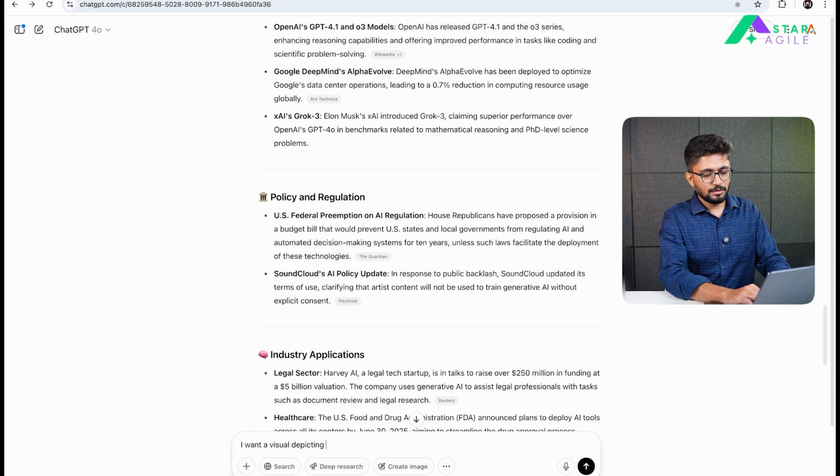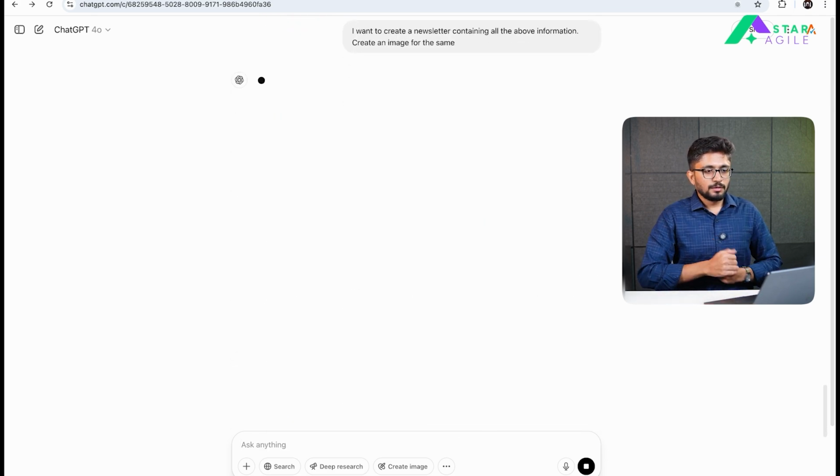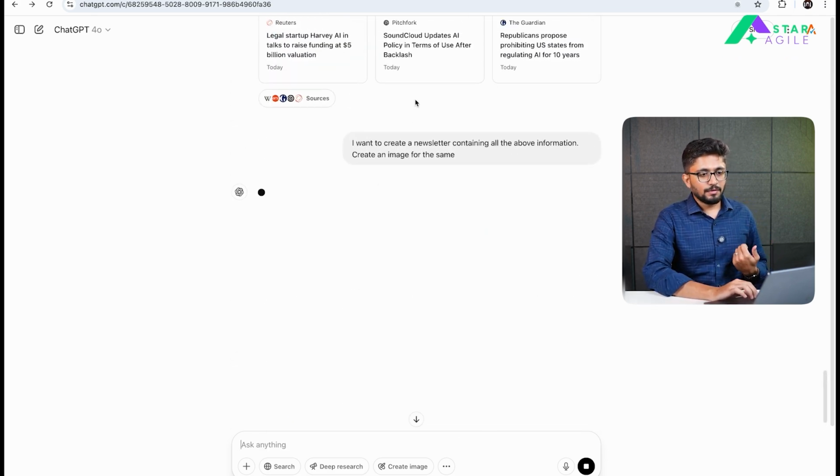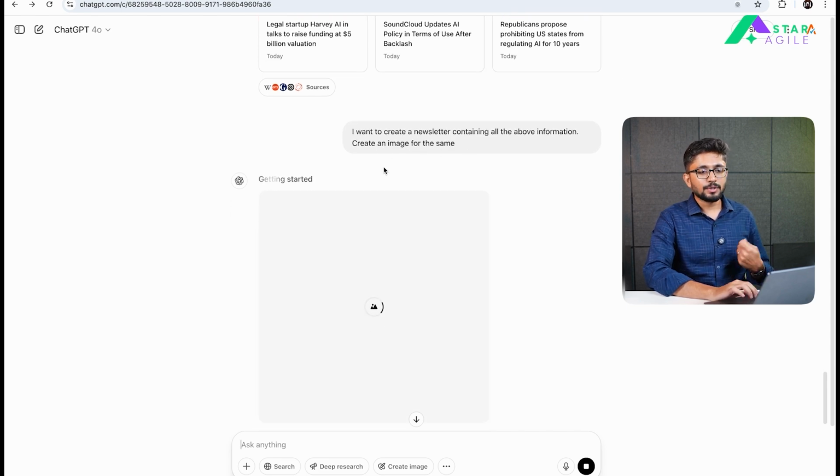So instead of asking the model to create an image, I can also just say, I want a visual newsletter. I want to create a newsletter containing all the above information. Create an image for the same. So here I have asked it to summarize all the previous information in a newsletter format, and it needs to create an image that can contain that.